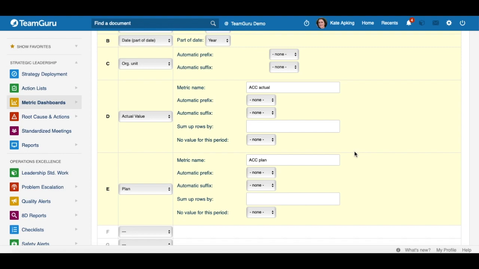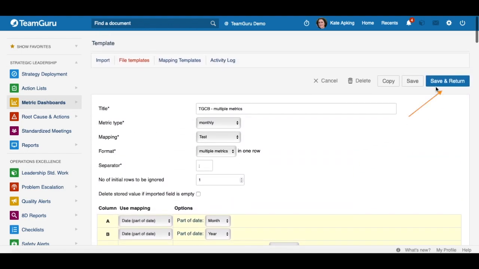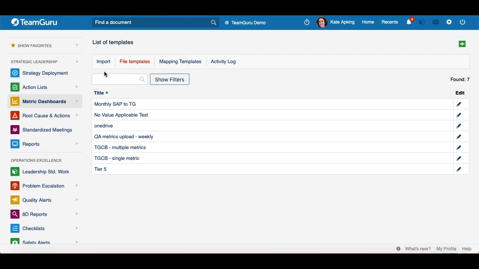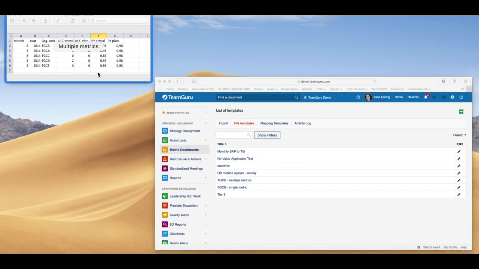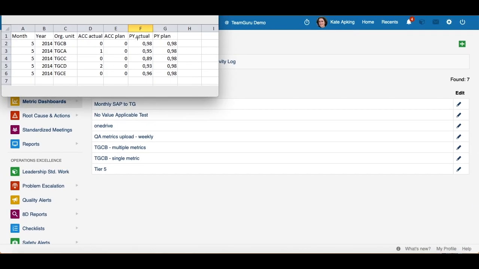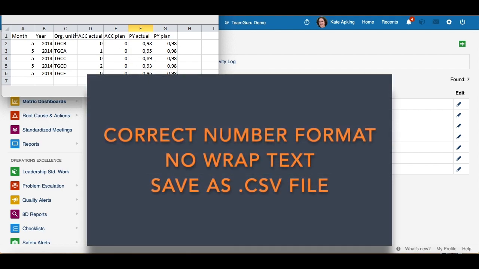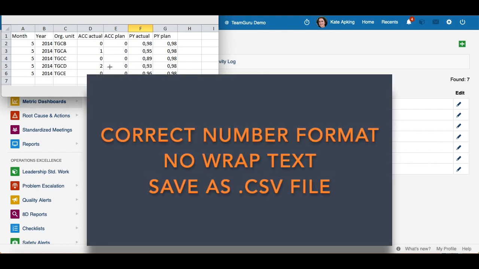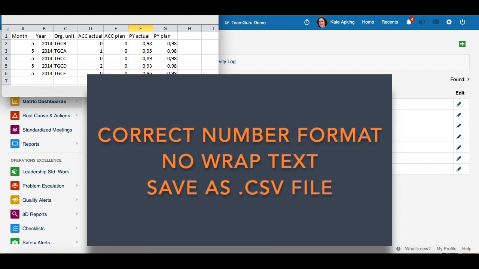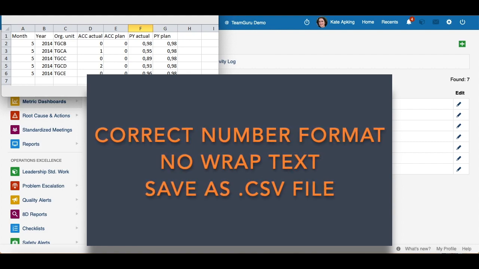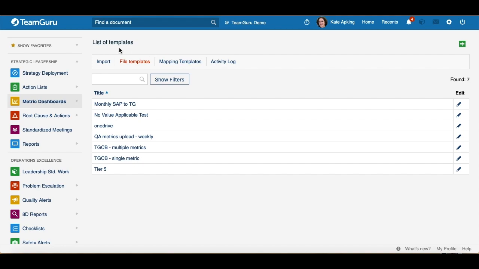And once you are done with your settings, you scroll all the way up and click the Save and Return button. And now we are finally ready to import our file. Before you import your file, please make sure that your number format is correct, that you are not using any wrap tags in your document, and also that you save your document in CSV file format. And once you make sure that everything is correct, we can click the Import tab.